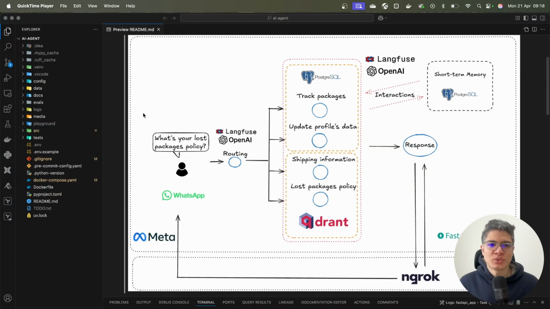Here we have the end-to-end flow of our agentic workflow. It starts with a user request. In this case, it's "What's your lost packages policy?" and then this question will be sent to our agent. Our first LLM will serve as a router. We will use an LLM from OpenAI and we will trace all these requests in Langfuse.